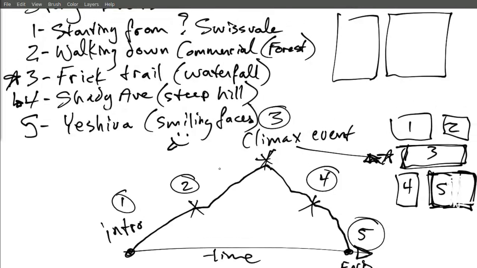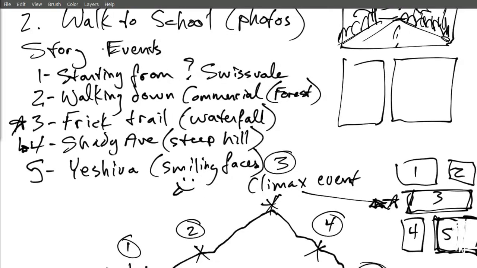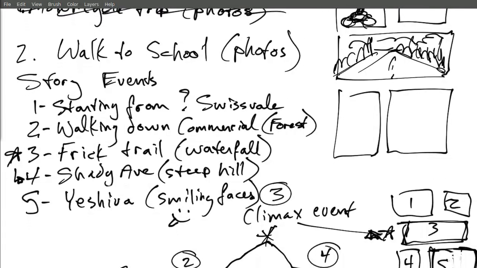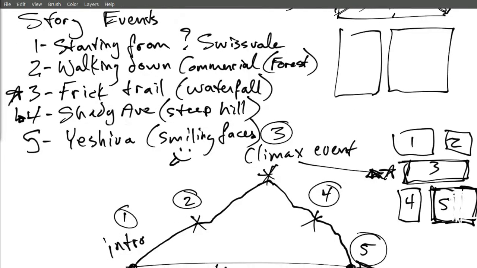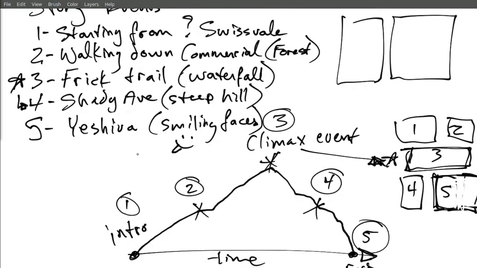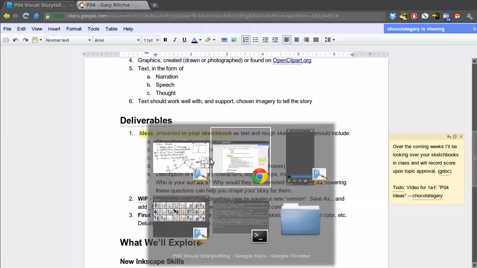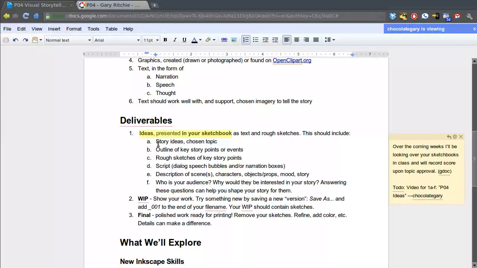Okay, so those are my story events that I've outlined here, and this has not taken very much time, although I have given this some thought previously. These are all subject to change, but it's another requirement that I can cross off on my list. So I've got my story ideas. I now have my story events outlined.